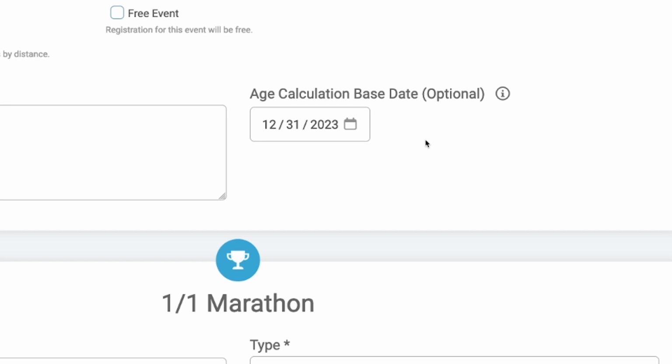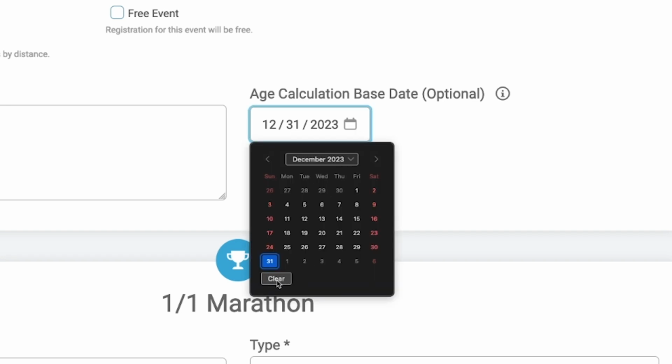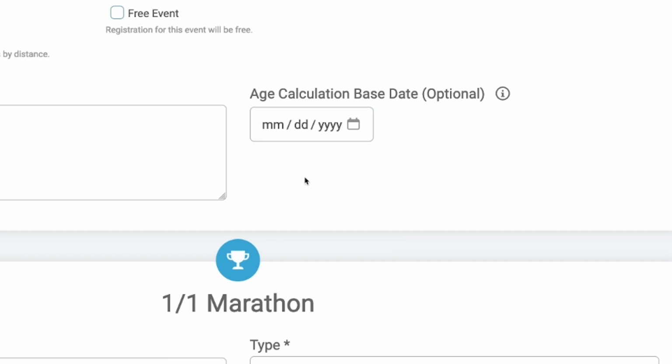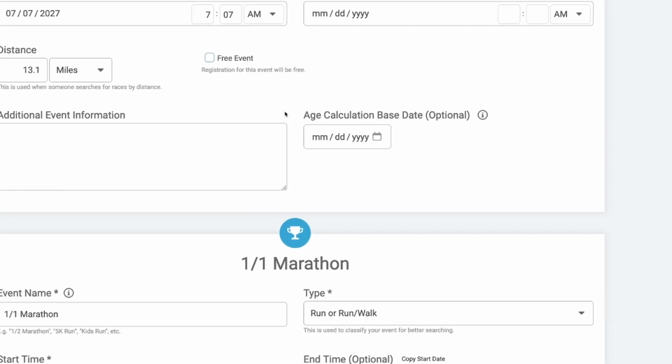For most races, if you're a 5K, half marathon, marathon, you will not want to touch this setting. This setting is typically used for USAT events and a lot of triathlon events. If you leave this blank, it's just going to go off the race date. So however old the person is on the race date, that's going to be their age.